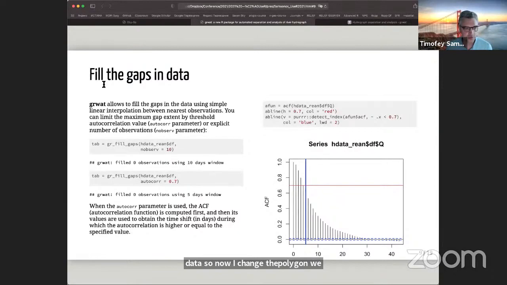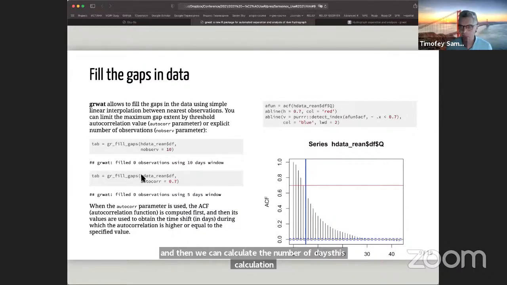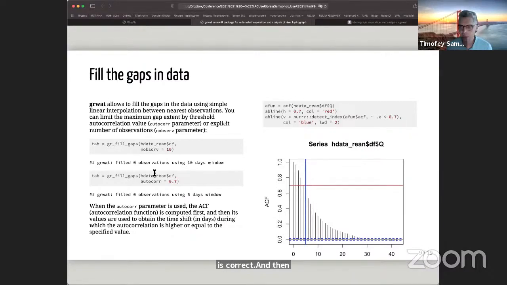Geowat contains some functions to fill the gaps in the data. This can be done using the maximum size of empty data in days, or using an automatically calculated autocorrelation function. So if we set the smallest possible autocorrelation to 0.7, then we can calculate the number of days during which this autocorrelation is correct, and then Geowat will fill the gaps in the data which do not exceed this value using simple linear interpolation.